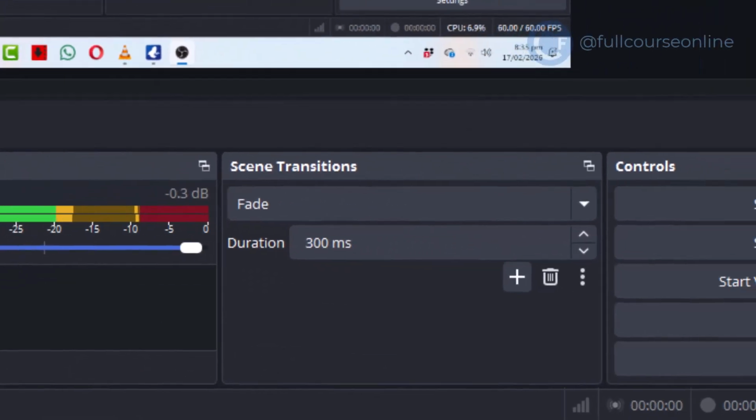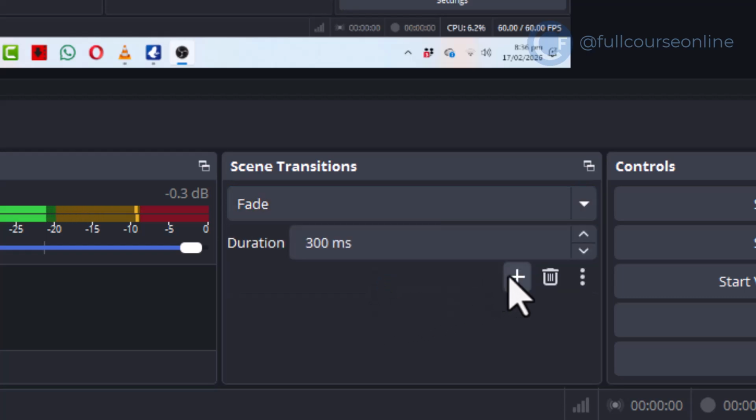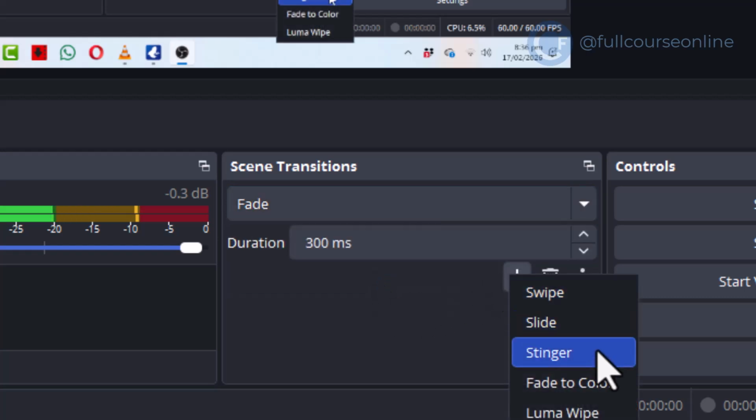Next to the audio mixer is the Scene Transitions panel. This controls how OBS switches from one scene to another. By default, it uses a fade effect, but you can change it to cut or other transition styles. This is especially useful during live streaming.